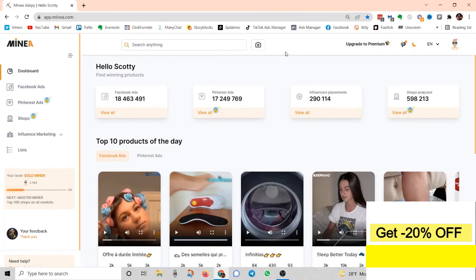So I'm going to be going over some of the features here and then kind of just giving some of my thoughts on how I feel this measures up to some of the things I've used in the past. So let's get right into it.